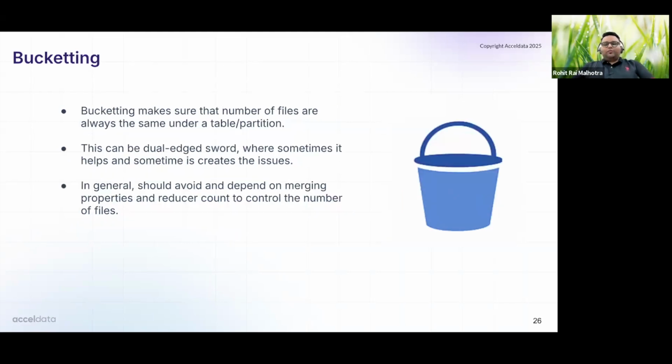Bucketing is also one of the factors which can help or degrade performance. More often than not, it degrades. That is why I personally always suggest disabling bucketing if not needed. Bucketing restricts the number of files within a table or a partition. It's a double-edged sword, where sometimes it helps and sometimes it is the major factor for a performance impact.